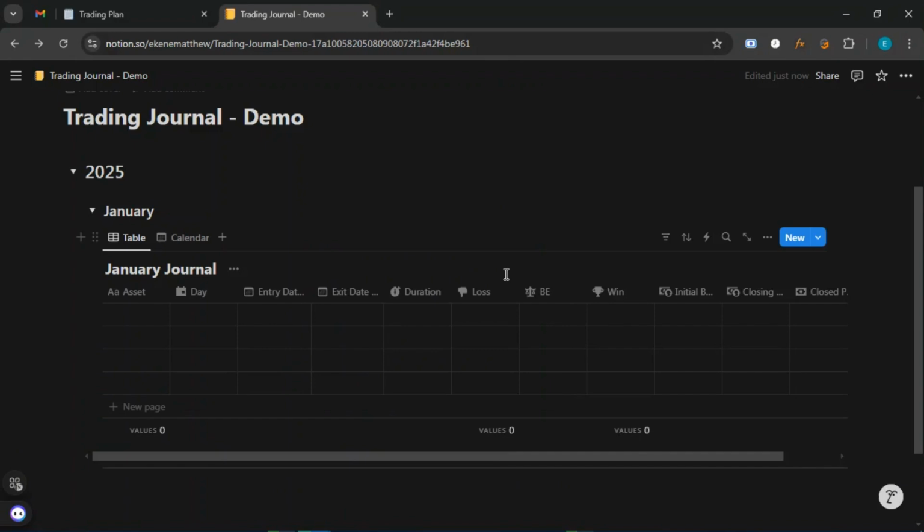So in today's video, I'll be continuing from where I stopped in the last one. This is using Notion to develop your trading journal. In the previous video, I explained how you create your various columns and how you can use formulas to automate some of these columns to make it easy and straightforward for you.